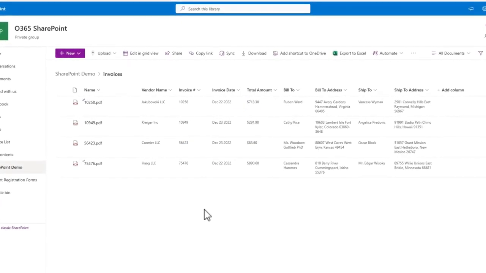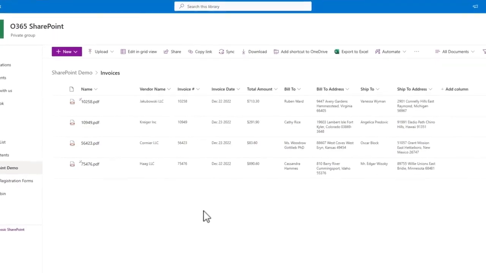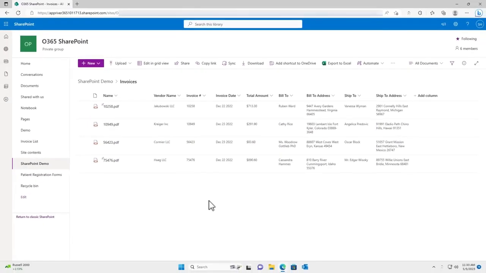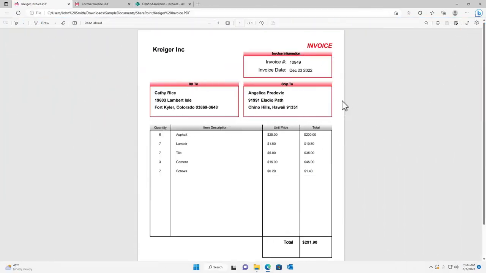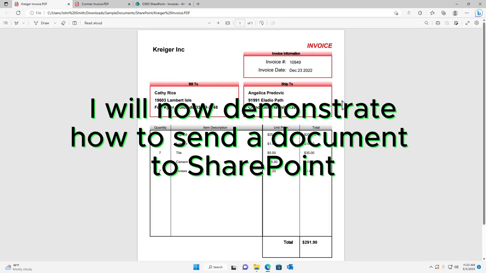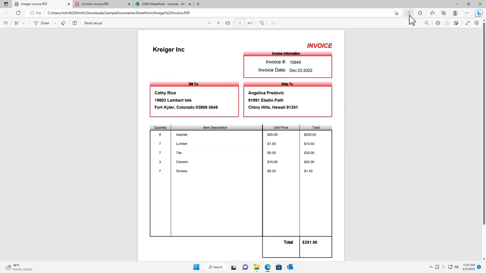Automatic submission workflow. To begin, let's look at a SharePoint library that has already been populated with documents using the desktop automation driver. Each item contains the file attachment along with SharePoint indexes that contain specific information from the document. I will now demonstrate how to send a document to SharePoint using the desktop automation driver.